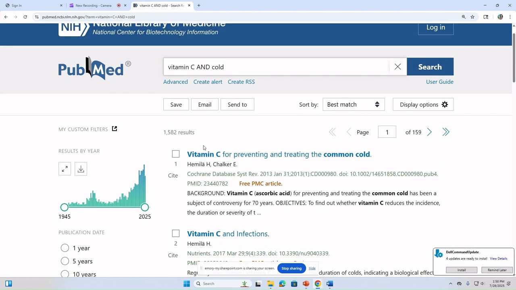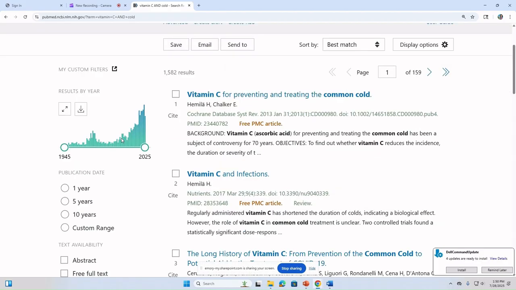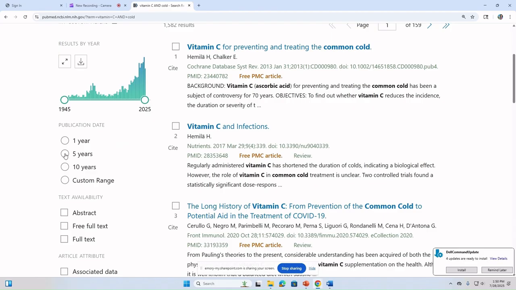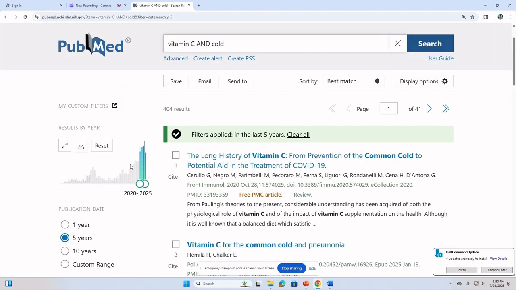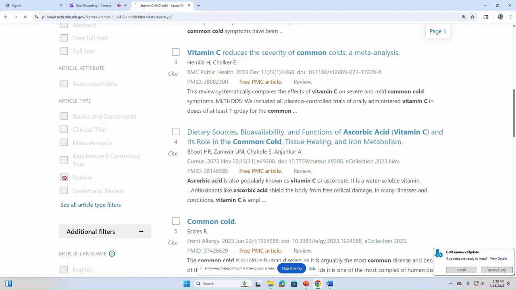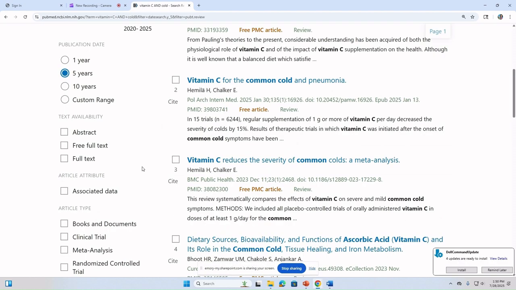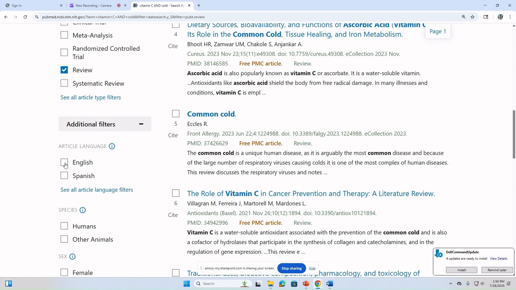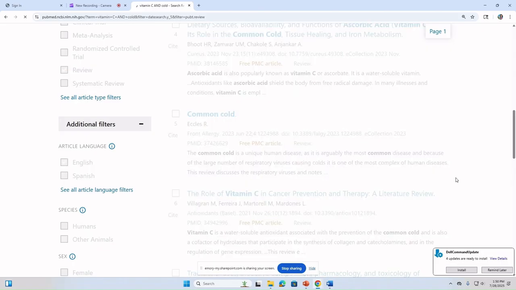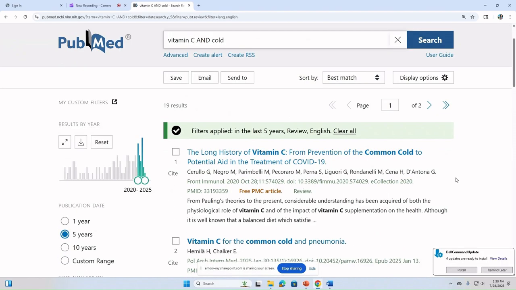And you see that we've retrieved 1,582 results. On the left-hand side, you have filters or limits to try to narrow your retrieval. So I'm going to tell PubMed to filter it to the last 5 years of publication and also to review articles. And I'm also going to say only in English because PubMed does index articles that are not English as well. And you see that it brought it down significantly to 19 results, which is very, very manageable to review.